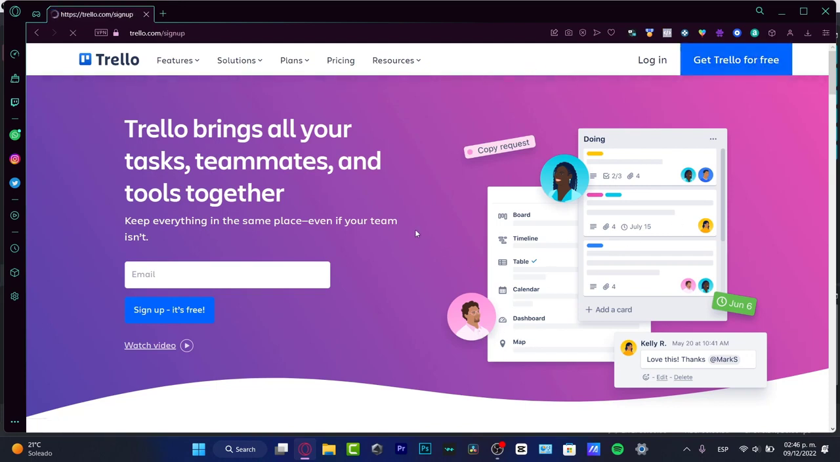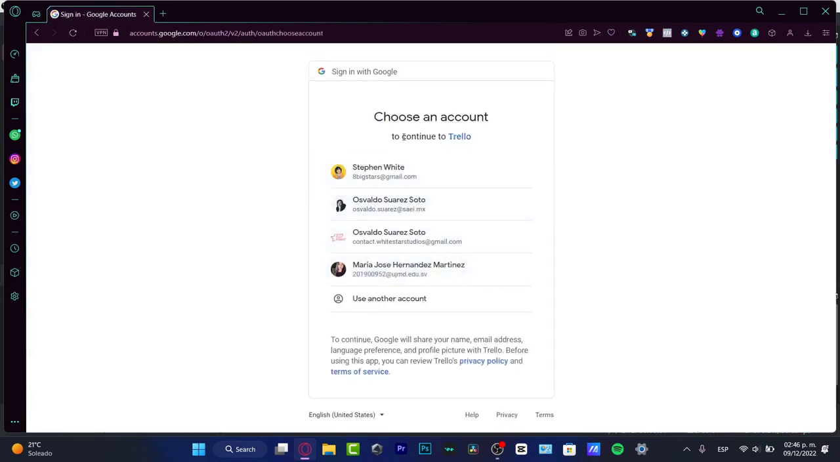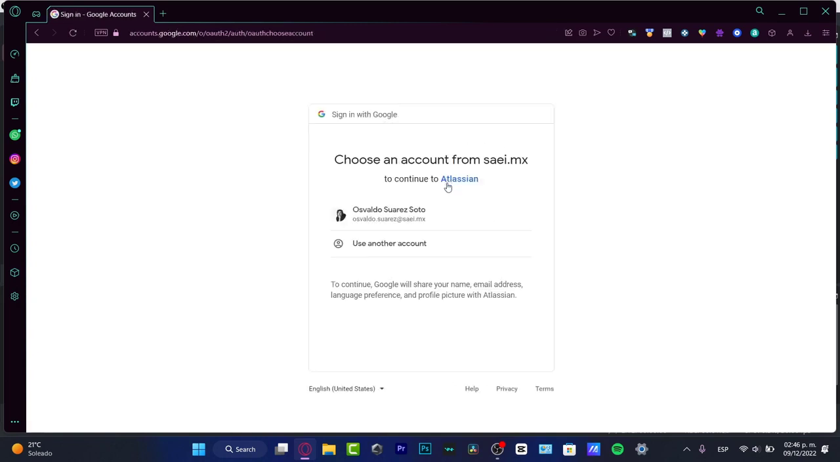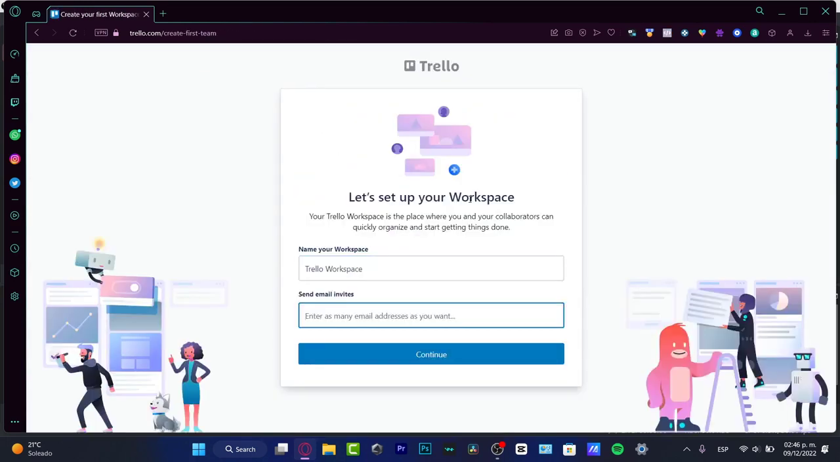Once I get into the link down below, it's going to ask me to create a Trello account, so I can sign up with an email or choose to continue with Google, Microsoft, Apple, or Slack. I love to use Google because it's really easy to sign in. I just locate my account, hit enter, and since I'm already signed in, it sends me right into the Trello application and my account is created right away. So I'm going to hit create your account. There we go. As you saw, it was really easy, and here I have the dashboard of Trello.